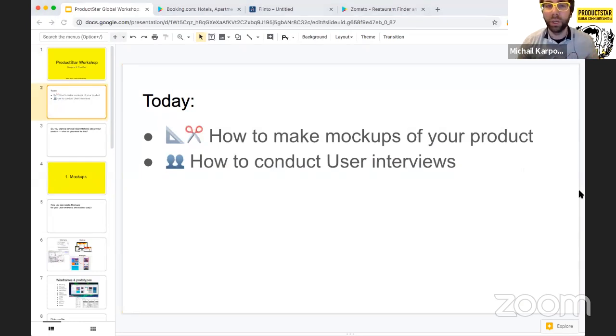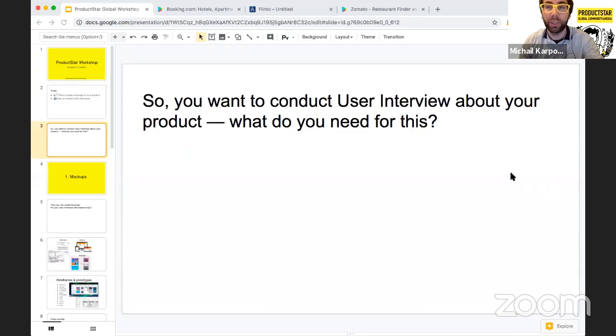I chose two parts. The first one is about how to make mockups for your product. As a product manager, you should know how to make mockups for your user interviews. And the second one is how to conduct proper user interviews. So let's imagine that you are the product manager of some service, some app or maybe a web service, and you want to conduct a user interview about your product.